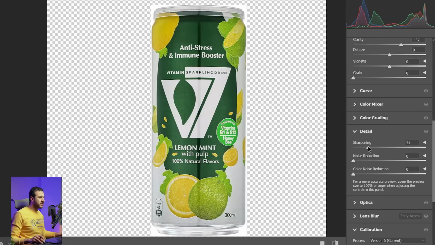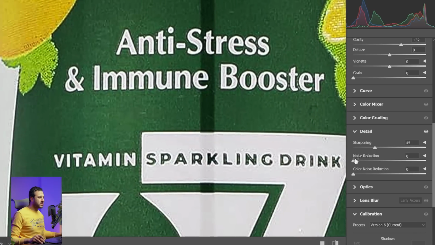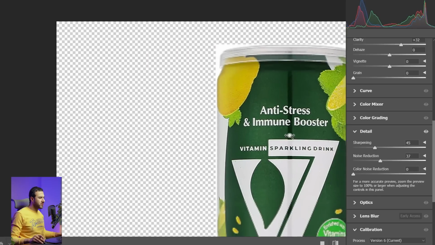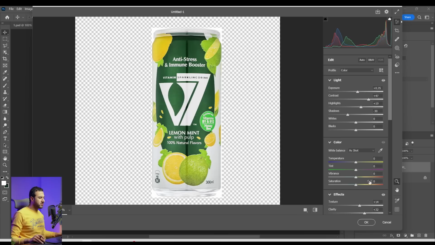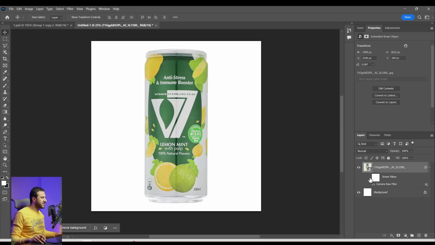Increase the sharpening, and let's zoom in, decrease the noise from noise reduction, and let's see, this is very good. Maybe we need to increase the exposure a little bit. Perfect. Now let's press OK. Here is before and here is after.